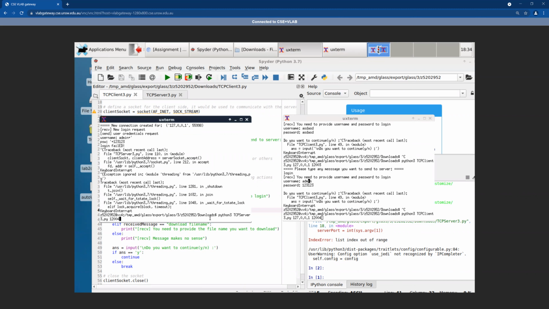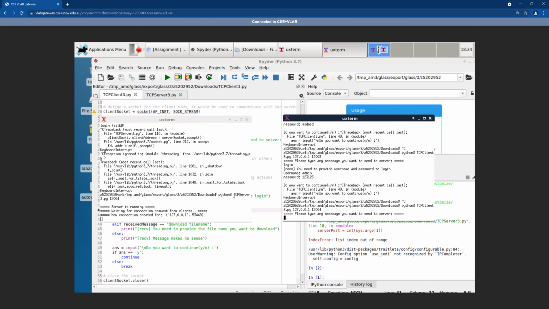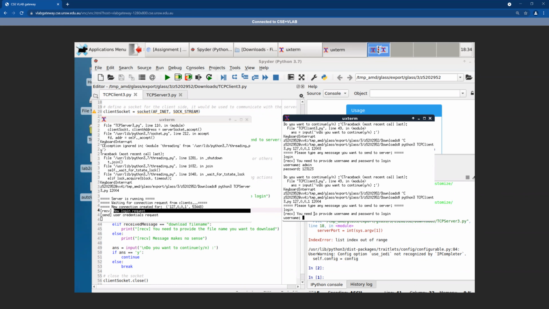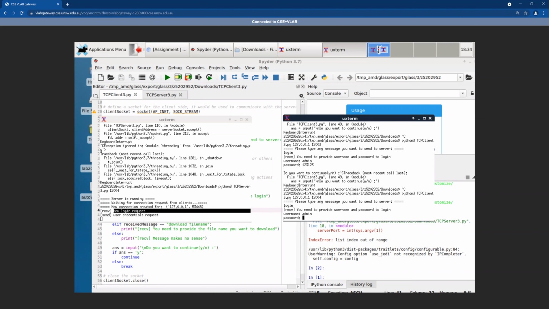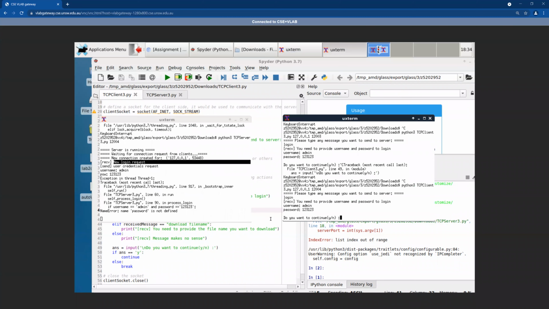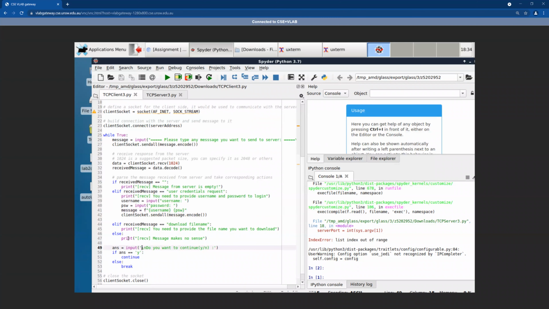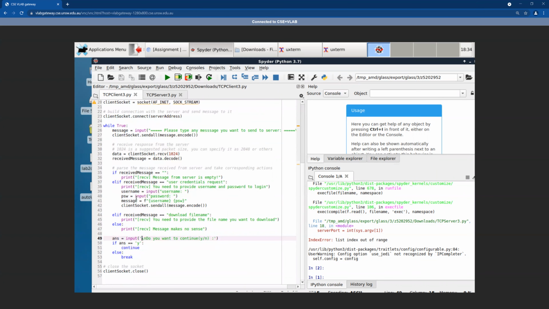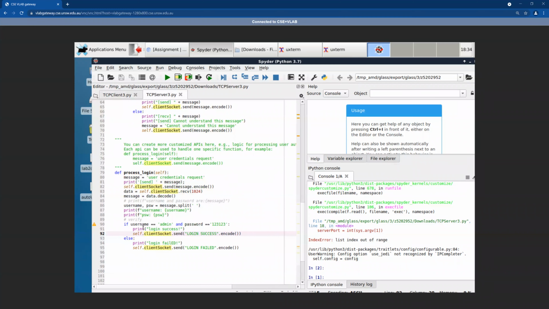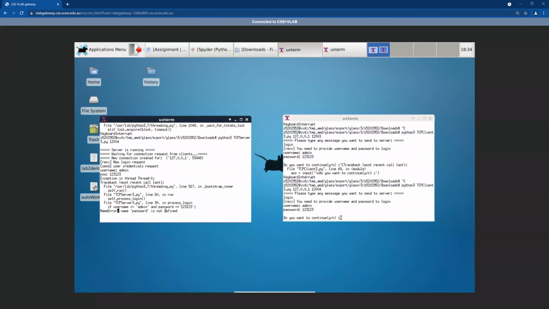Okay, so that's the way to do it. So the login function, then we can log in. The username is admin, and the password is 123123. Oh my gosh, another problem. It says I had made a mistake on the server side. It is not able to read the password. It's not defined.